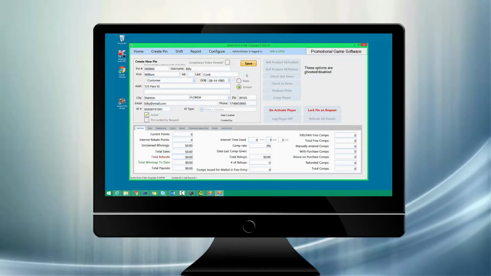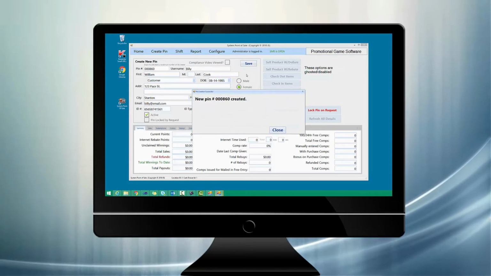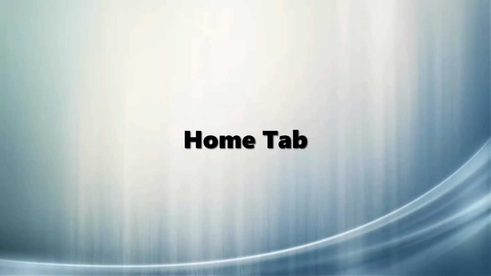If any fields are left blank, you will receive a message indicating which fields need to be completed. Now that you have created the customer account, this information will be saved and used to sell products and redeem prizes every time the customer returns to your location. If you are using a receipt printer, the customer's new PIN should print. The System Point of Sale Home tab is the main screen.